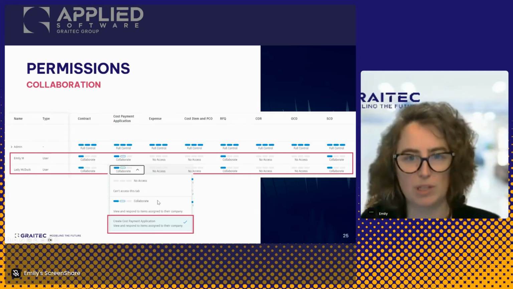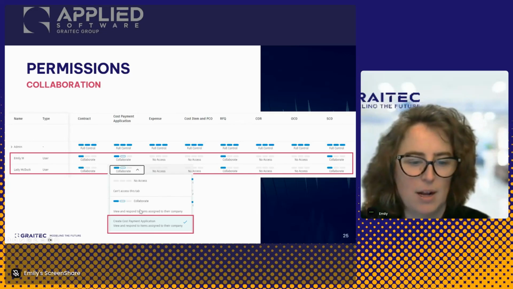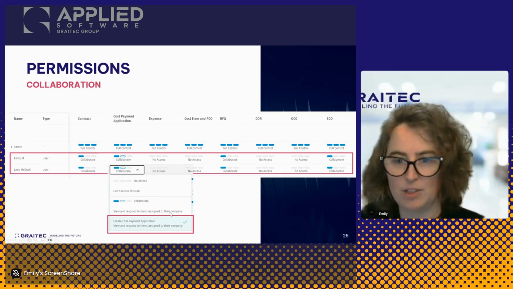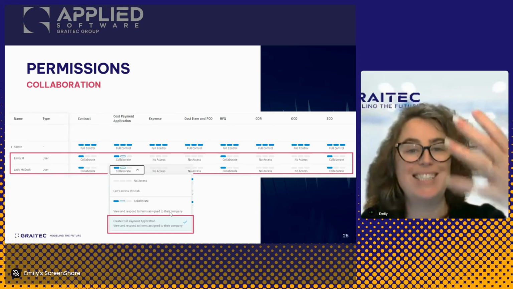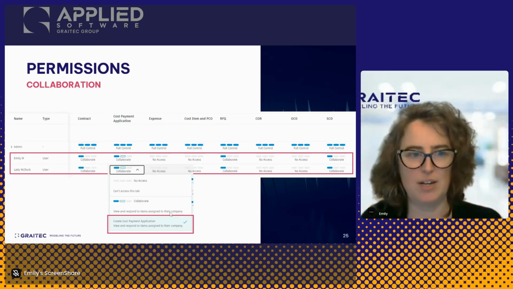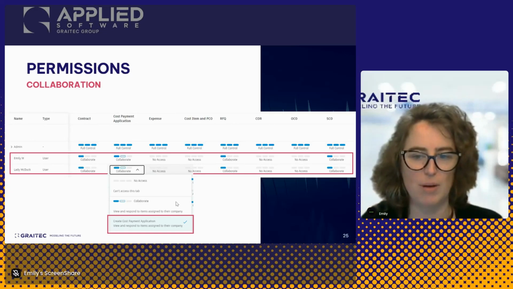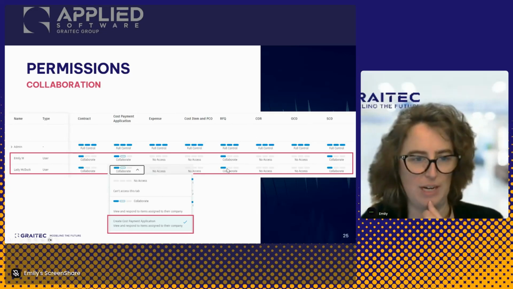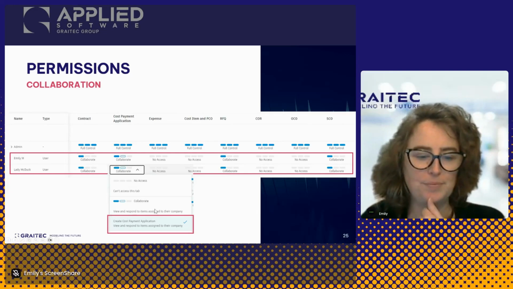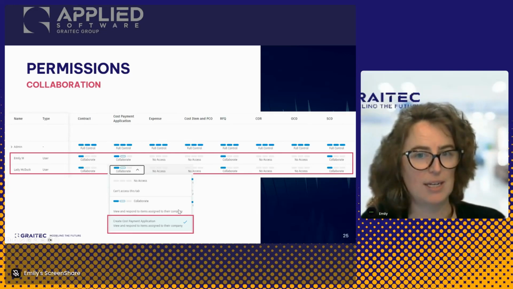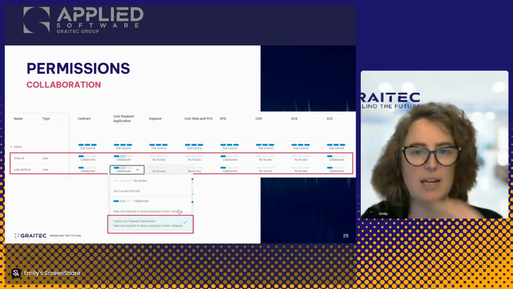With some of them there's 2, with some of them there's only 1. Basically, there's view and respond to items assigned to their company. So they'd log into their own system and they would see the contract that I have assigned to them. They will see the payment applications that I have sent to them. They will see a request for quotation. But what I really want is for them to also be able to edit and respond within the system to that.